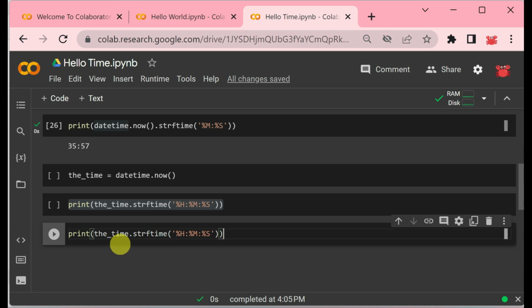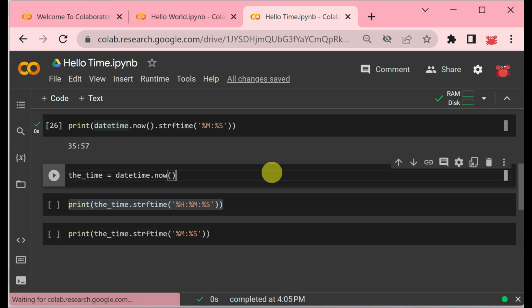For the second print, we type again print parenthesis the underscore time dot strftime parenthesis quotation mark %M colon %S. Basically, we don't need H here, so we'll skip that. So let's recap.